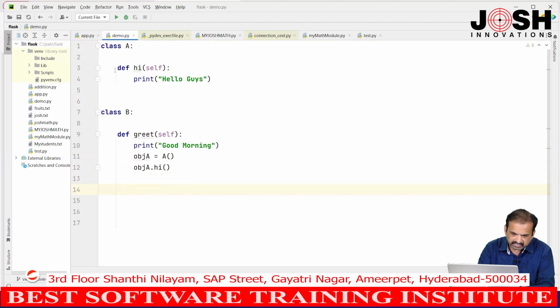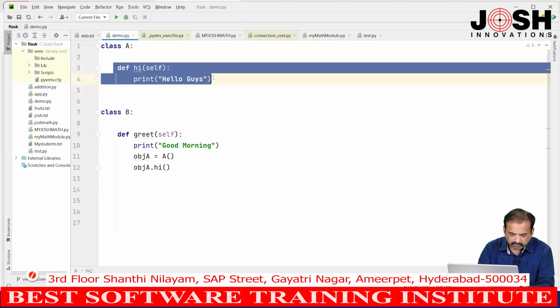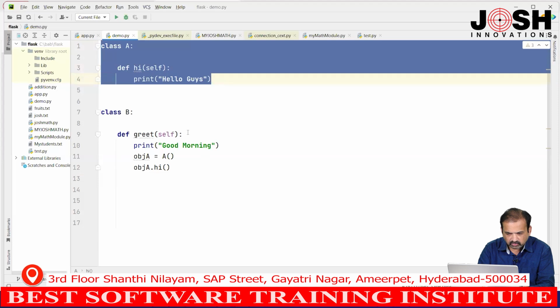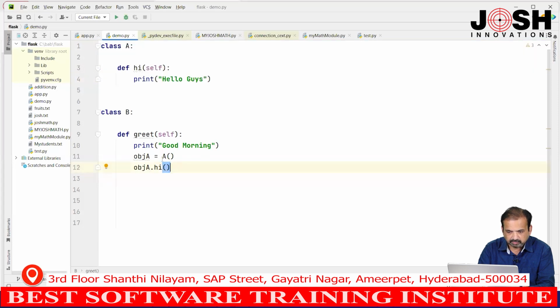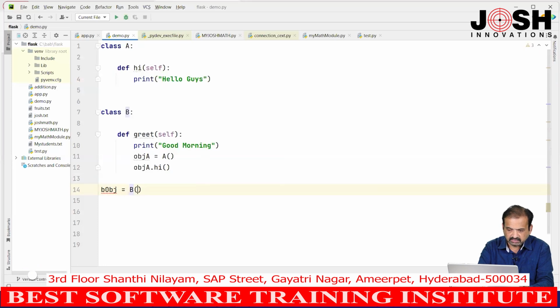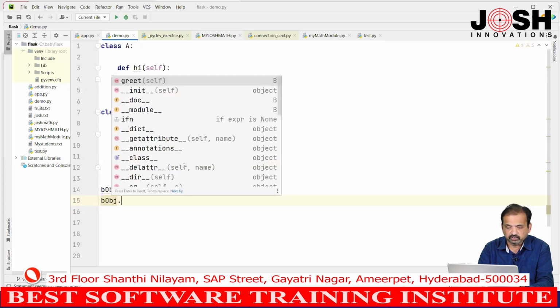So, you can create this object, you can call this method in a different class. You can create a class, call this class here, create an object here in B class, and call this high method. Okay, right. Now what we will do? I will get the B object, B obj equals B class, and I will call this greet method, B obj dot greet.